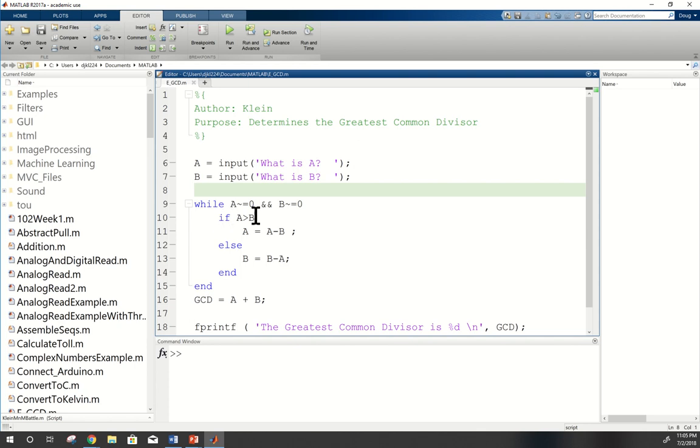And when we have that, we're going to run this if statement, which says if A is greater than B, then assign A equal to A minus B, else take B and assign it to B minus A. And so we run that through just like we did earlier. Once we have A or B equaling zero, it's allowed to exit this while loop.